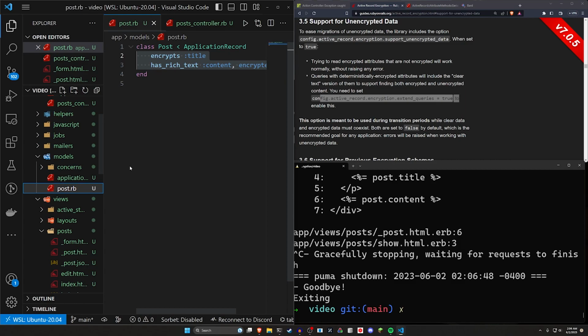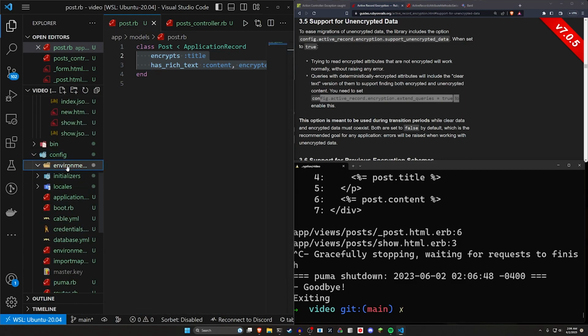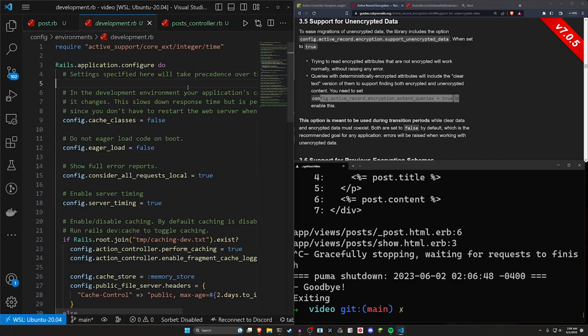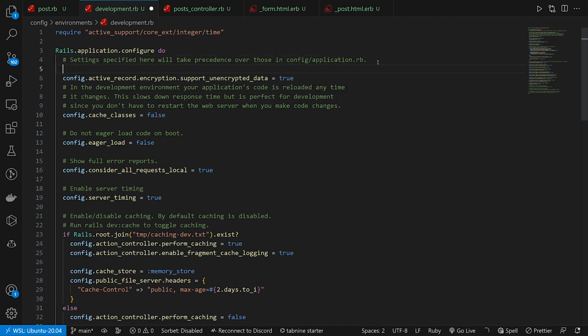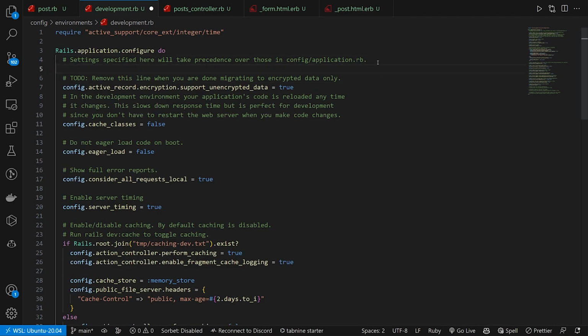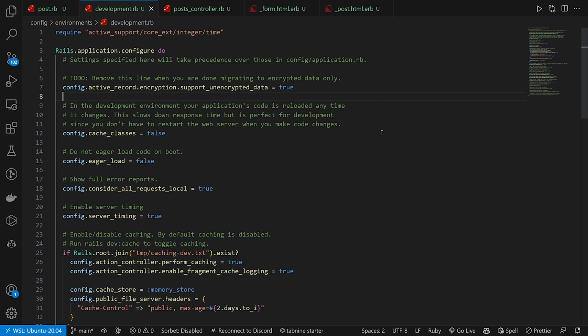So you don't want to use this long term, but if you are adding a feature like this, what you can do is come into your config, in your environments, your development.rb, wherever you want to put it. You just put config.active_record.encryption.support_unencrypted_data, set this equal to true. And then you maybe add a TODO or something. Let's say TODO: remove this line when you are done migrating to encrypted data only, right? Something like this. And save that.